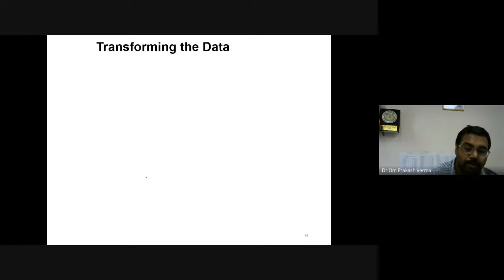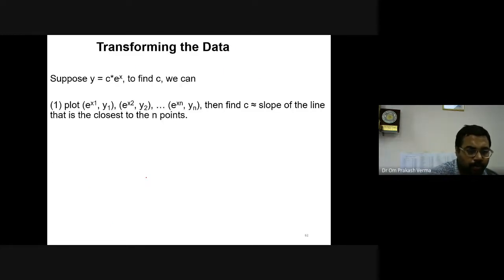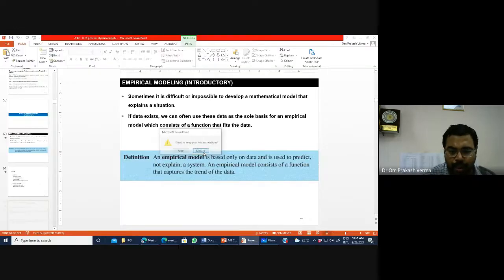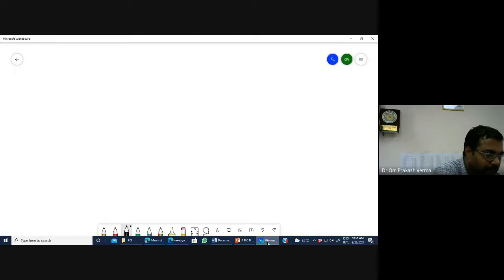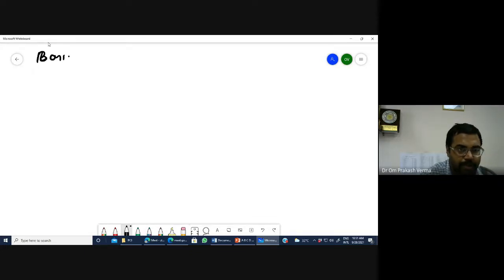Now, before going into the detail of the slope and so on, I am starting with the basics of linear regression. This is the very basic of linear regression.